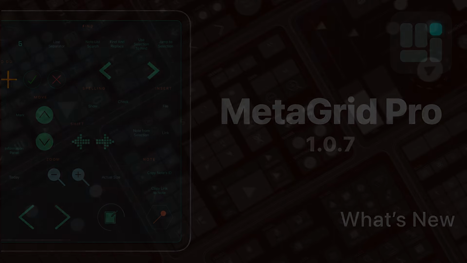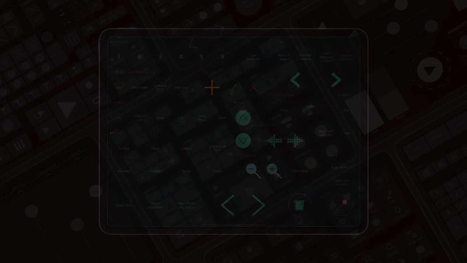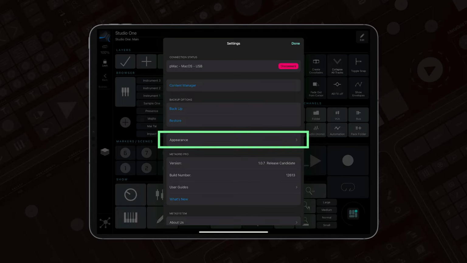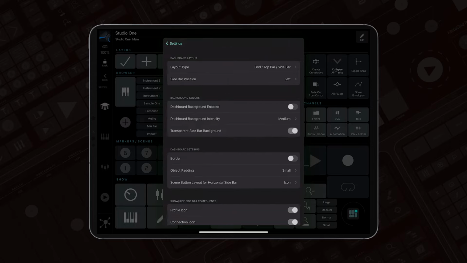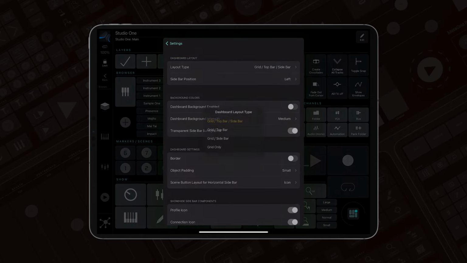Today I'm going to walk you through the new features included in MetaGrid 1.1. This release is all about the appearance and dashboard layout. All the new appearance settings are available through Settings. Now you can customize the dashboard layout by hiding and showing the top and sidebar.